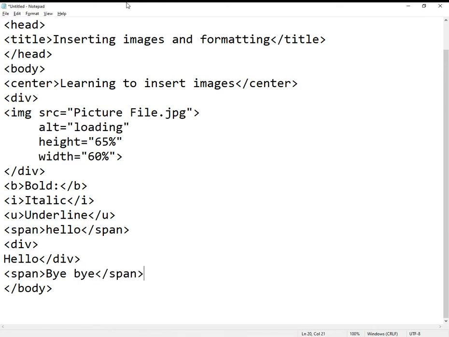So in this body I've given two divisions, one with an image, one with hello, two spans, one with bye bye and one with hello, and one center with learning to insert images, one bold tag with bold, one italic tag with italic, and one underline tag with underline text. So we'll see the output now on our web browser by first closing up our HTML page.